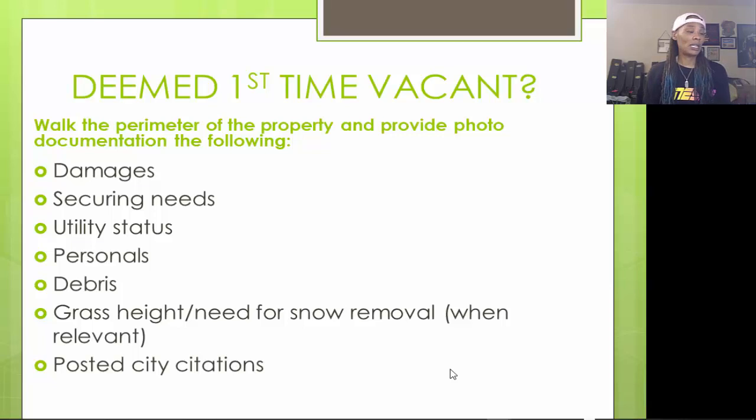Take a picture of your utilities. Are there personals on the property? You're supposed to be taking personals anyway with your standard photos, but snap a picture. Is there debris in the yard or debris in the house? Snap a picture. How tall is the grass? If the grass is super high, snap a picture. If there's posted violations, snap a picture. It's just snapping pictures of things that you would consider to be proof to prove your point that this property is now vacant. That's all it is.